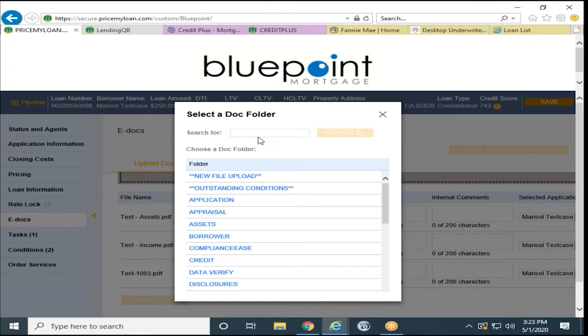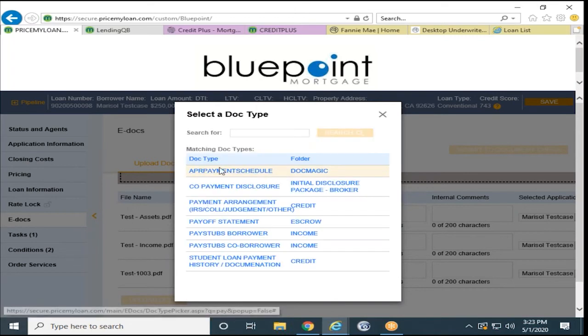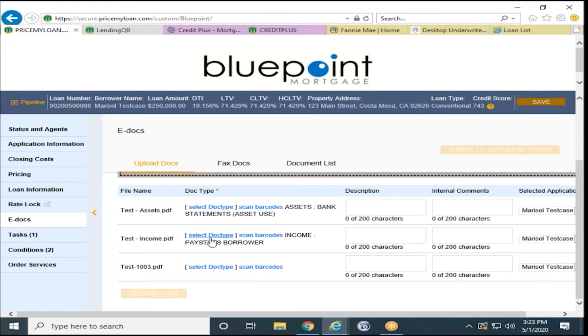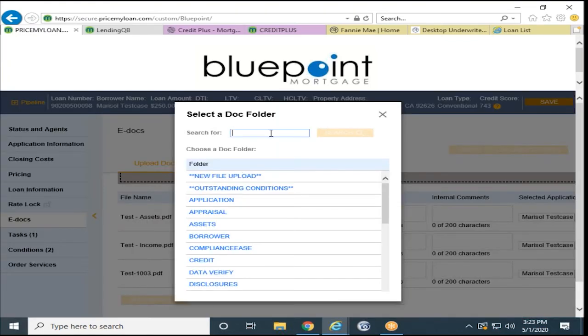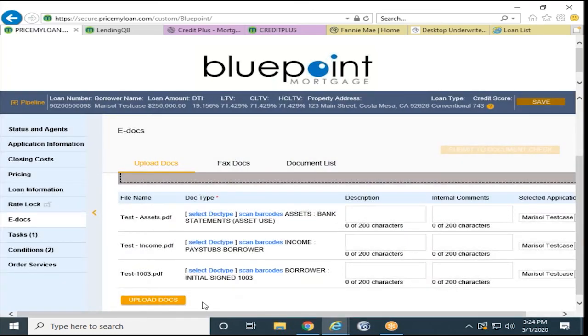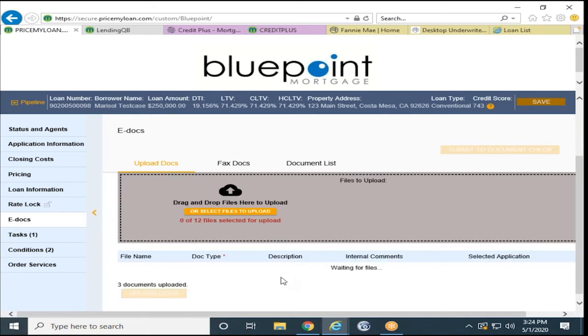Again, I'm going to select the document type for the income, which for this one is pay stub. And you have the option to check either pay stub for borrower, or for co-borrower. For our example here, it's one borrower, so I'm going to choose borrower. And this is my 1003, which is my initial 1003 that's signed by the LO. And now I'm going to upload.